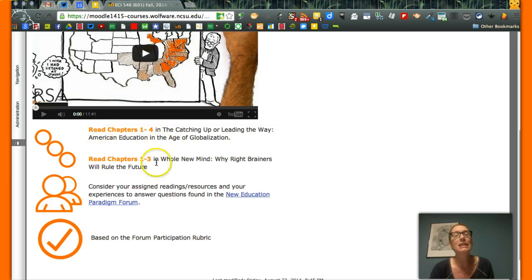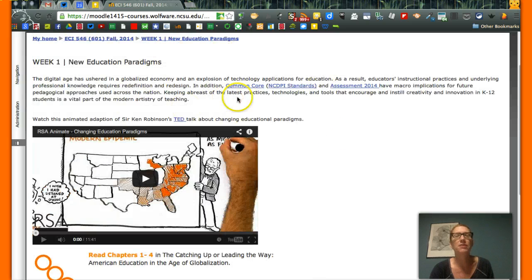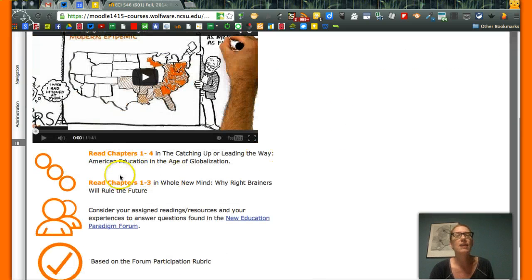It may be linked sometimes, but in this case, I'm just asking you to read some chapters in your book. Then this little symbol will always indicate if you're having a forum, it'll be 2 people. If it's a flip grid, it'll be a little camera, and I'll show you what that looks like in a second.